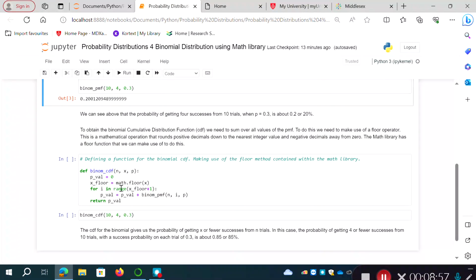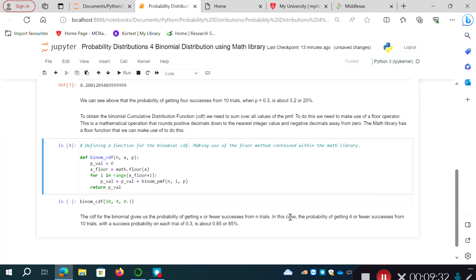To obtain that, rather than having to create our own recursive way to do this, I'm just using the math.floor method and passing x to it. Then a for loop: for i in range x_floor plus 1, p-value is equal to the p-value plus whatever arguments we've put in that fit the binomial PMF. And it's going to return a p-value essentially. Let's run this code. It's similar to what I did in the previous video, it's just been made simpler by the fact that some of the things you need to obtain the binomial coefficient, the binomial PMF, and to conduct a floor operation are being done for us by software.